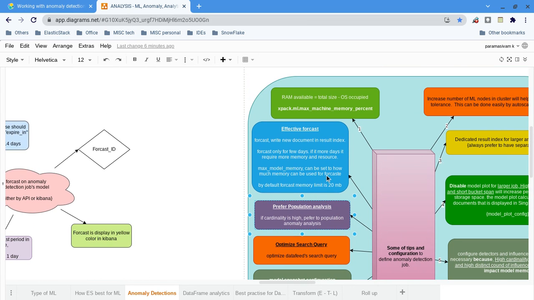And effective forecast. This is the last one, of course. How will we have an effective forecast? Obviously we can do a forecast. The first thing is we can say how many days I want to have a forecast, or calculated forecast. And the forecast will be saved again, because each forecast will have a separate ID.